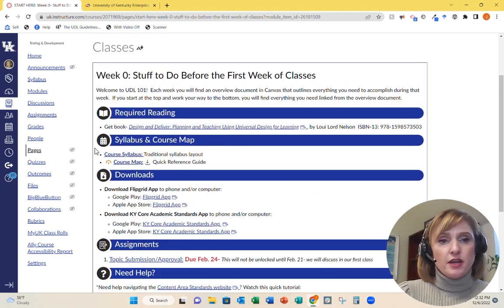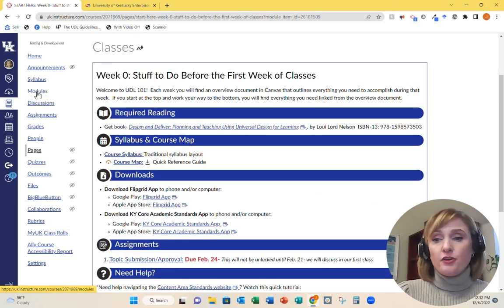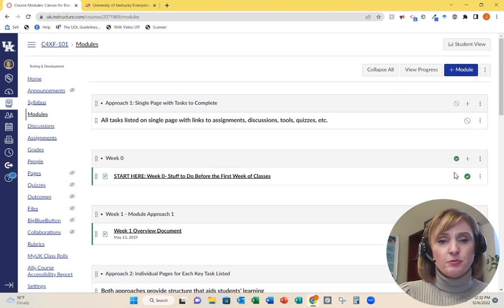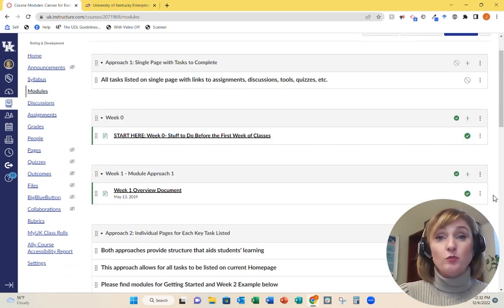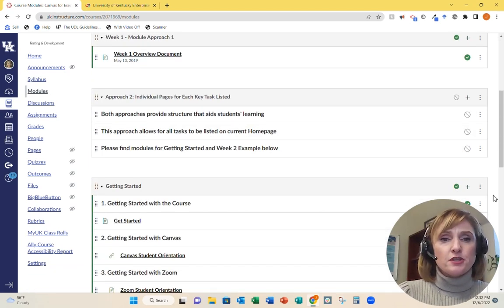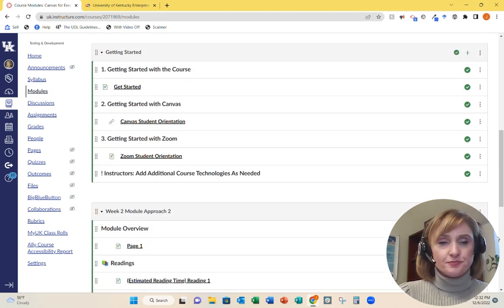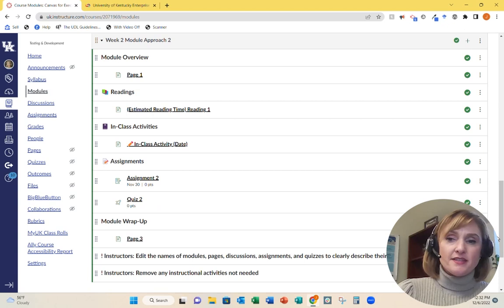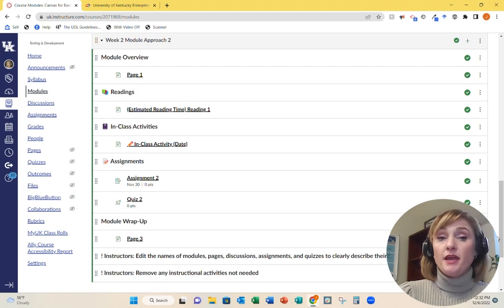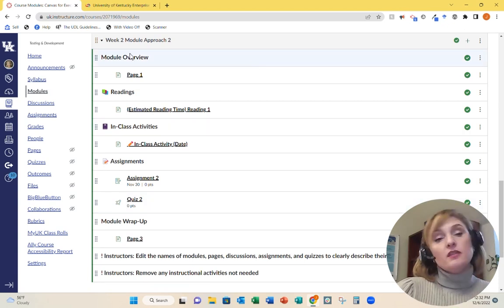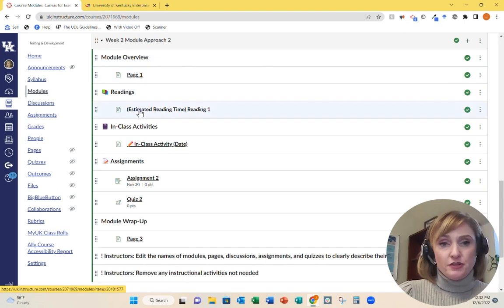Let me go back to modules so that I can show you the other approach. That first approach again was just using everything all in one page. The second approach, and you can see that's titled here, is where you have individual pages and a task is listed on each of the pages. So I'm going to go down to the week 2 module. You can see that instead of having everything together on one page or one line, you've got individual lines or individual pages for different things.